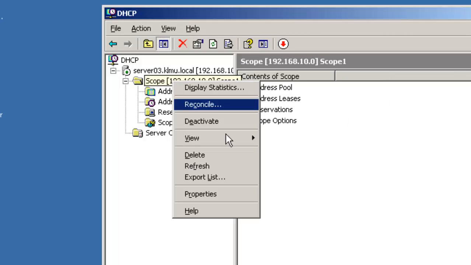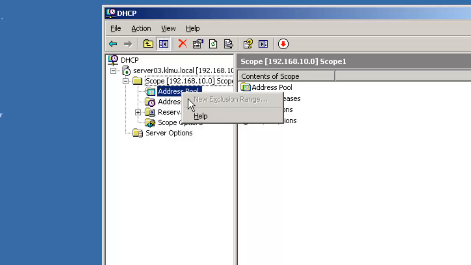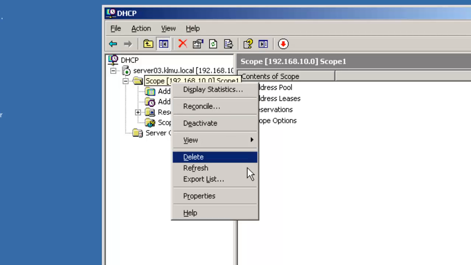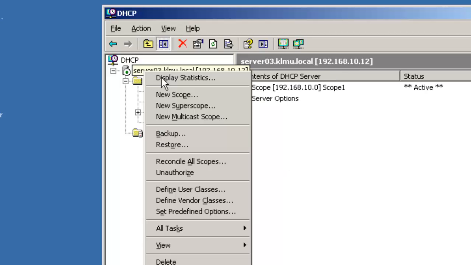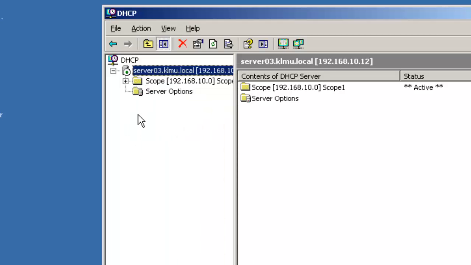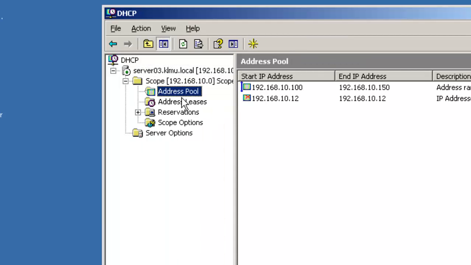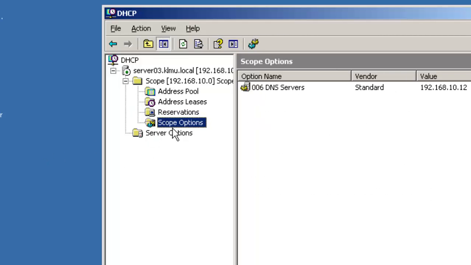I'm going to maybe refresh it, and refresh from here. Okay, now you can see 100 to 150. This IP is already excluded from distribution, so we should not take it. I want to do 100 to 150. So everything's settled, no problem.